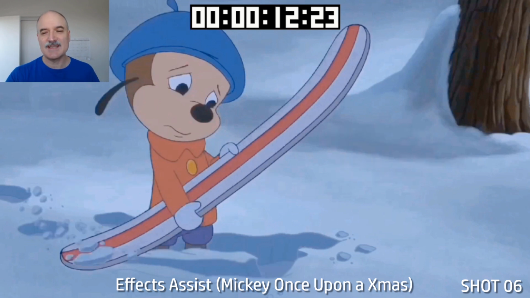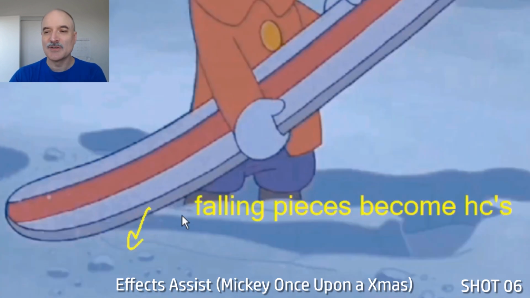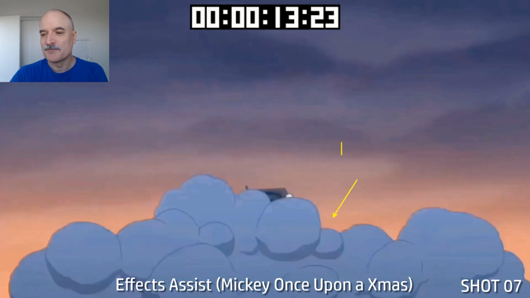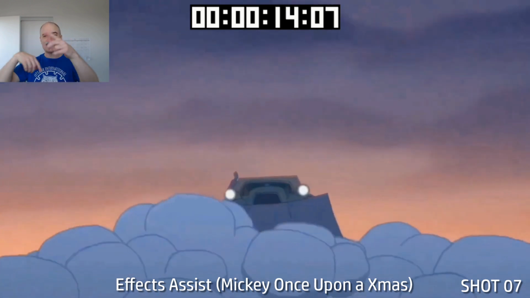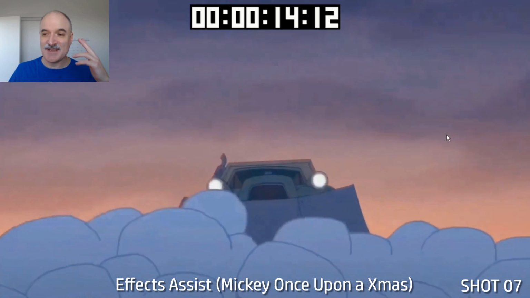Flicking up and off. And yeah, again, just to help make the character feel like they're in the world, interacting with the world. Again, more held cells there as those pieces fall down. Here we've got the plowed snow coming towards us, tumbling in a cycle. I think it was an 8-drawing cycle as I vaguely remember it.